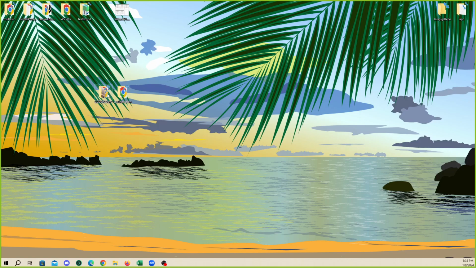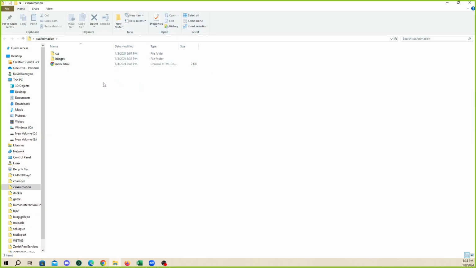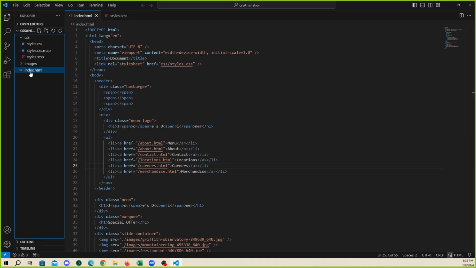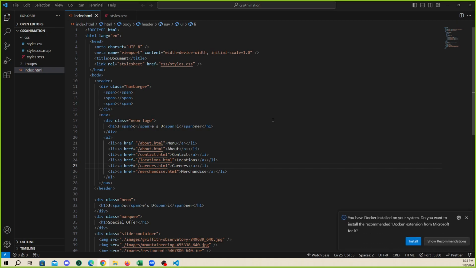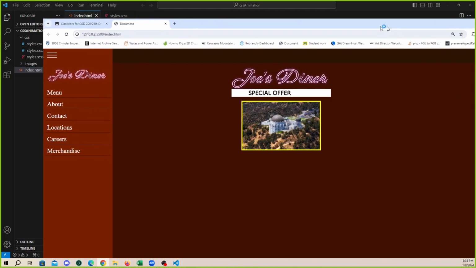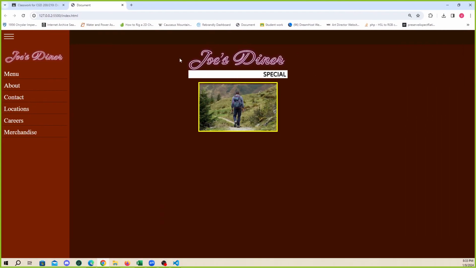Let's pick up where we left off. CGD. No, it was this one. CSS animation. Okay, this is what we were working on last time. Alright, so yeah, the animations and stuff is here, but I think what we're working on next is this side menu here.